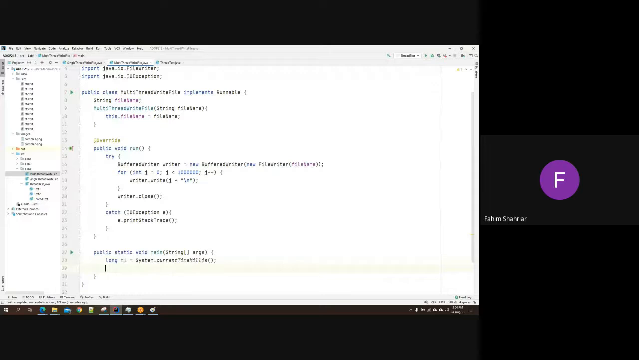I have started calculating. Then using a for loop, I will create 10 objects for integer i equal to 0, i less than 10, i plus plus. I will create 10 objects of this thread. Okay, so how to create a thread: t equal to new Thread.